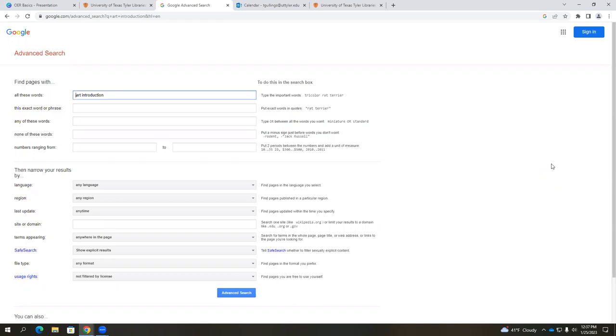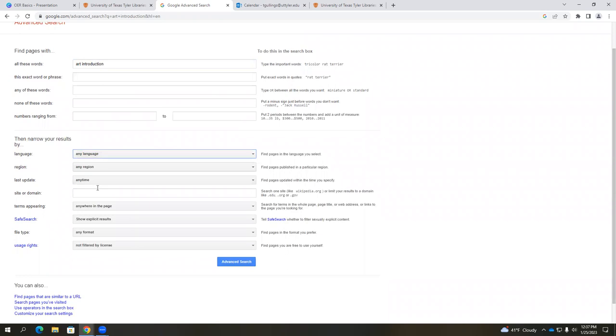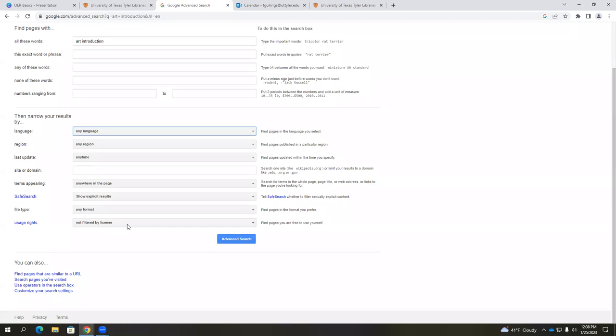I bookmark everything. But it kept our search words here. You can use an exact phrase if you want. We're not going to do that. You can set language if you want. But what I really wanted to show you is the usage rights. This is where you get to that set. Instead of searching all of Google for everything that has the word art or the word introduction in it, you can drop that down and do your modifications here. Of course, the most open would be free to use, share, modify, even commercially. We can try that.